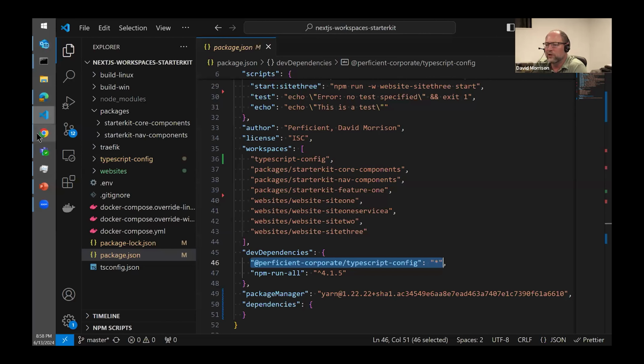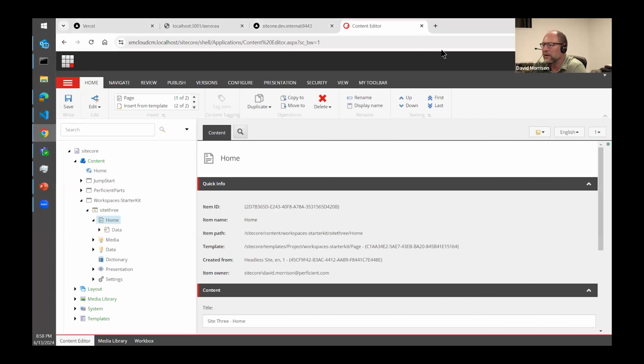So, what does that look like on your local? The one thing I did is I separated all of the web servers onto their own port.